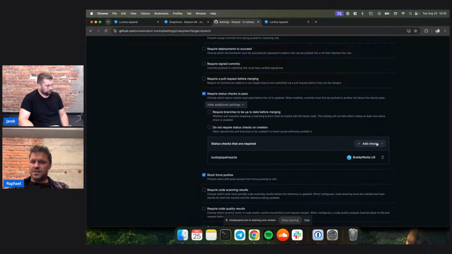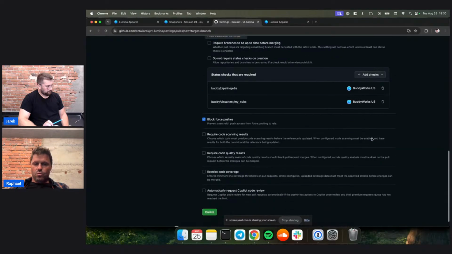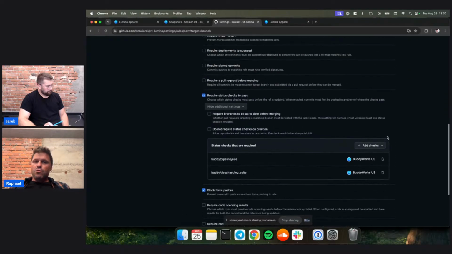And then we can also add visual. This is my visual test suite, so I can check it. And now, once I add it, I will be unable to merge my broken branch to the main branch. Only approved branches can be merged inside it. So in this way, my production branch is protected from mergers that haven't been approved.